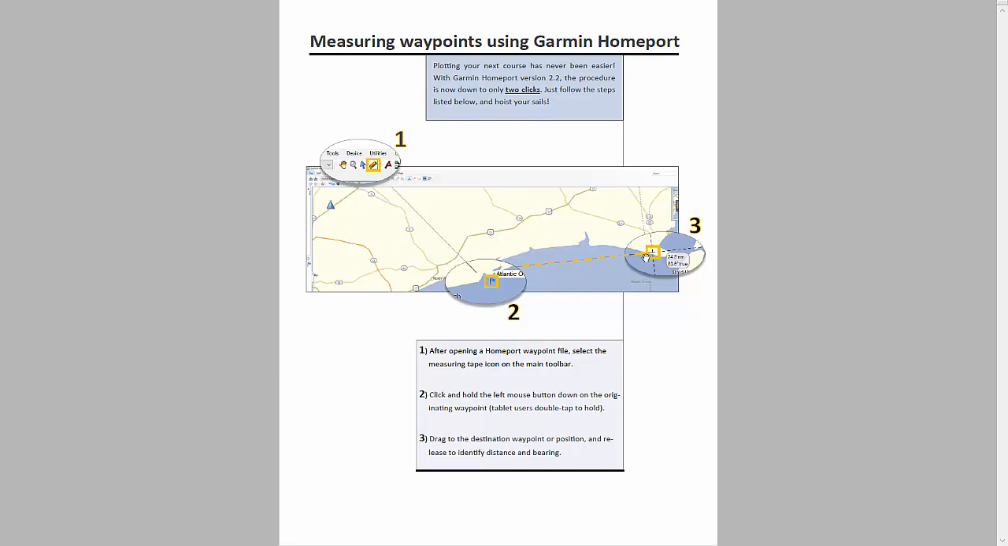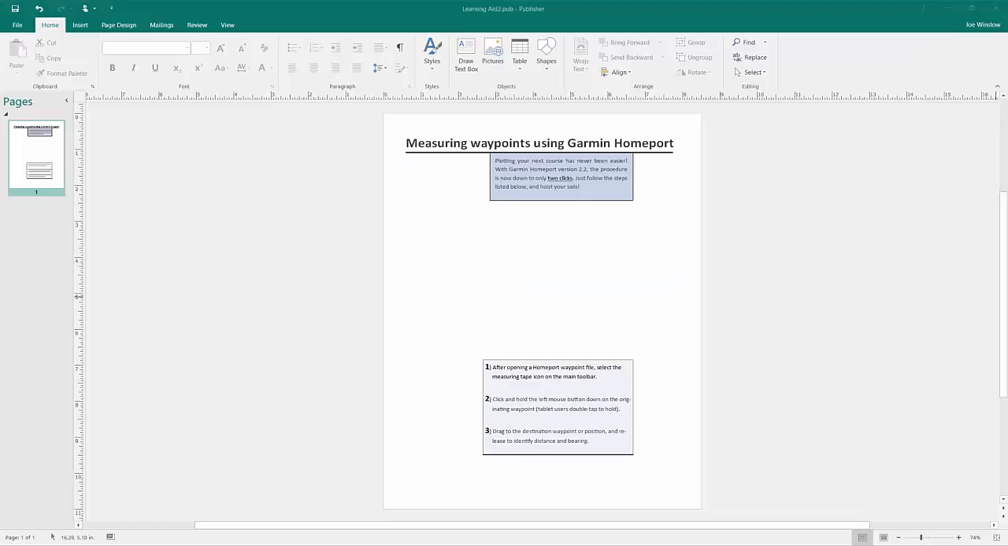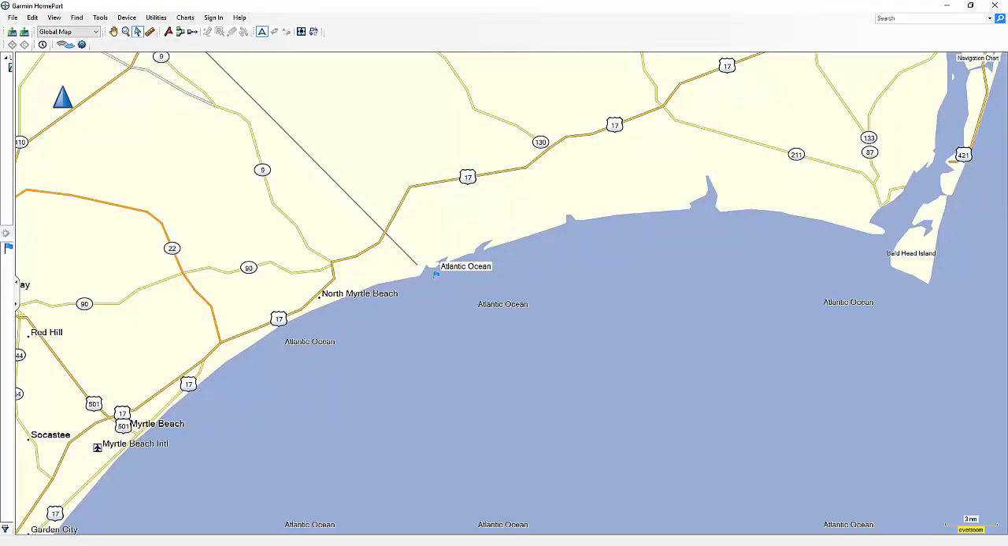So with that said, let's go ahead and switch back to my publisher document one more time just to get some context here. I need to get this particular graphic in there. I know I need 4 shots. So I need a master background shot, and that's the first thing I'm going to do. So let me switch over and bring up the Garmin HomePort app. There it is. And here's the tool right here, the measuring tool that I'm trying to use.